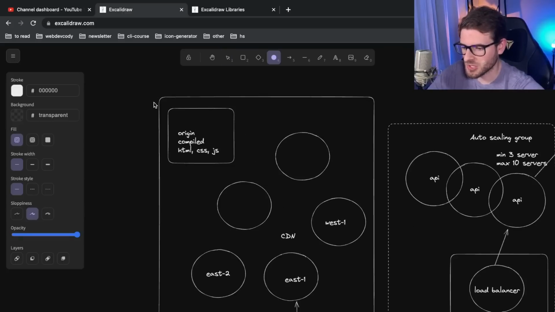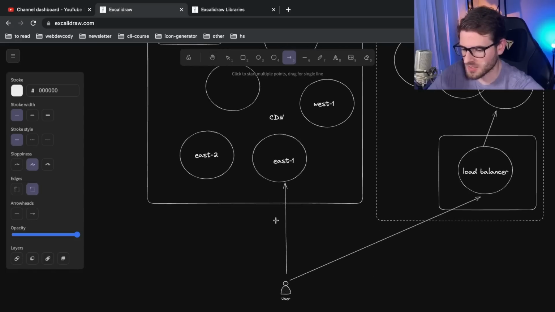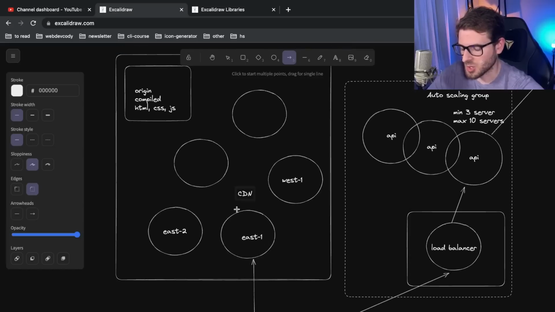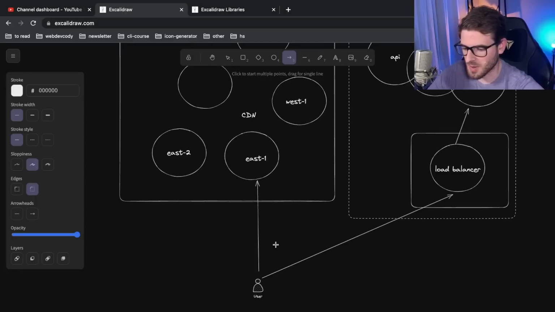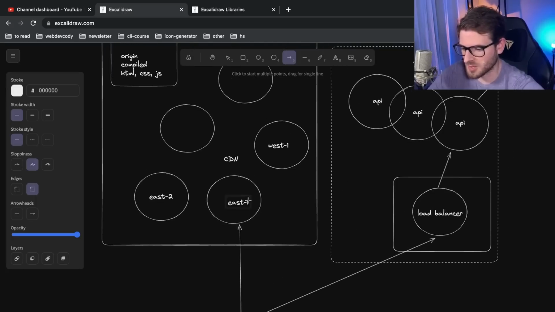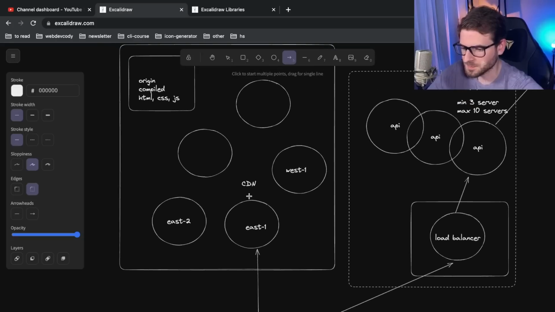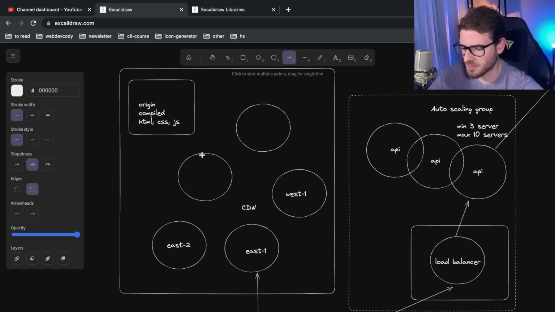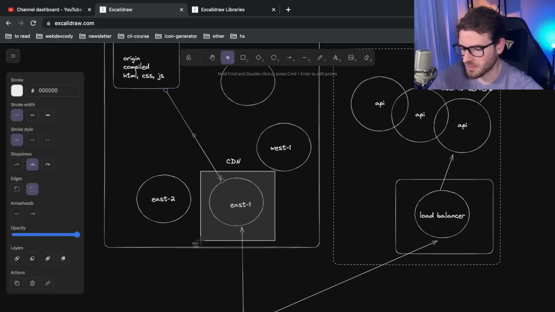And when a user makes a request to the CDN, there's some magic going on where it's going to route them to the closest server based on geographical location, right? So if I'm in Florida, it's probably going to route me to an East Coast node. And that node is basically going to check, hey, do I have the files necessary to host this UI? If not, I'm going to make a request to this origin server, pull those files over, and then cache them for some amount of time.